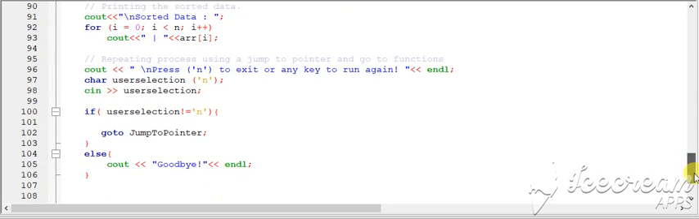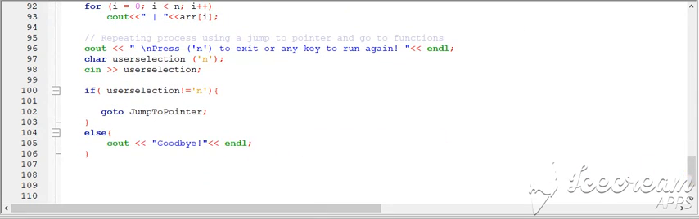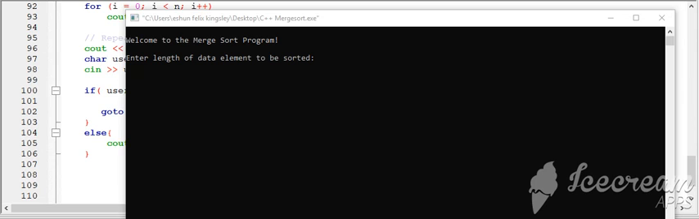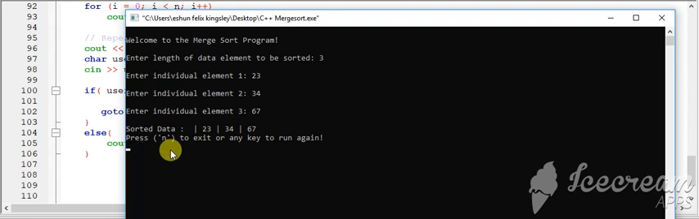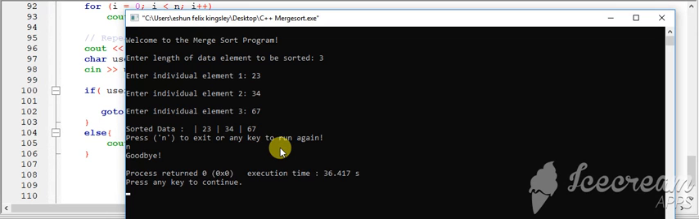Okay, now let's see how the code runs or performs. So the program requires the number for the array size. We say maybe 3. Okay, we say 3. So we enter the individual elements. Let's say 67. Okay, so the sorted data we have here is 23, 34, 67. Then it goes on to ask if you want to exit or run again. Maybe we want to exit, so we press N, and that is goodbye.